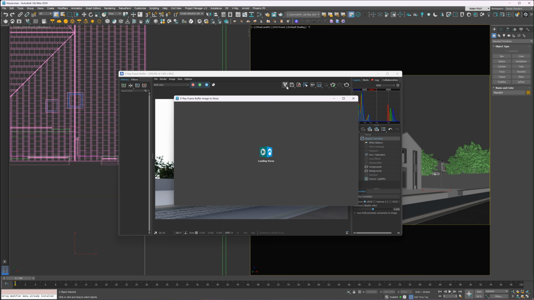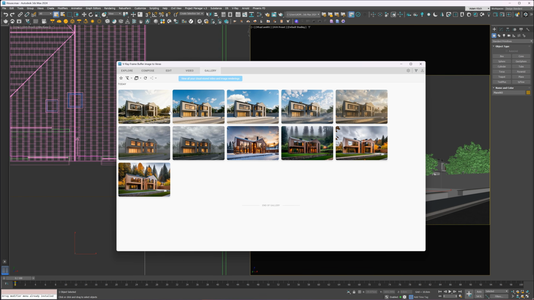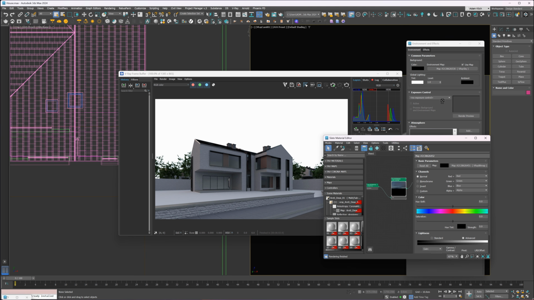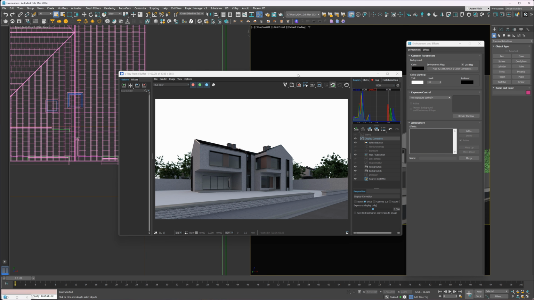Whenever you close Veras, you can find your generated images in the Gallery tab. Once you decide on the mood and lighting, you can recreate it later in V-Ray. So this is not a tool for final delivery. It's more useful for early and mid-stage design exploration, client alignment, and fast iteration.